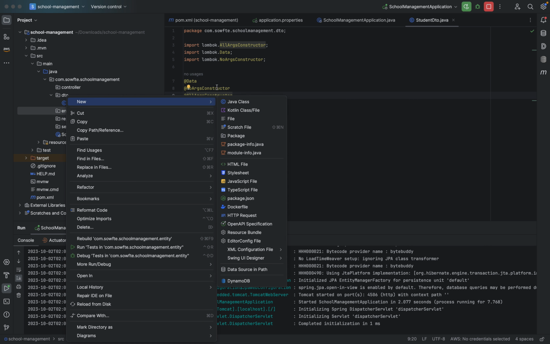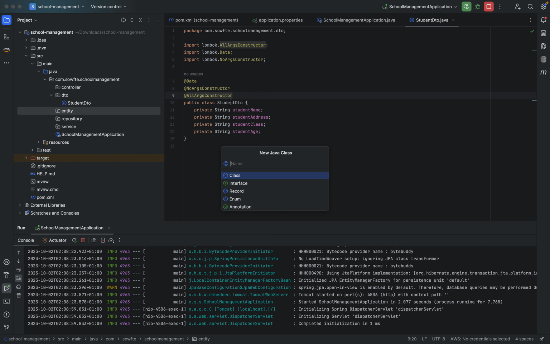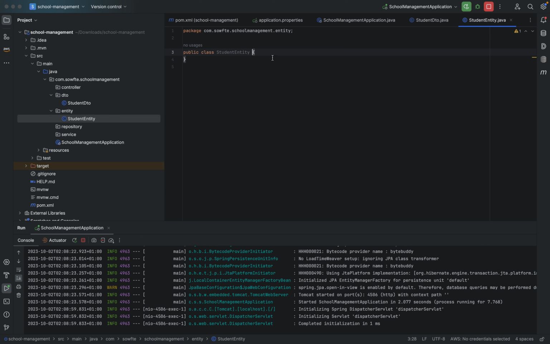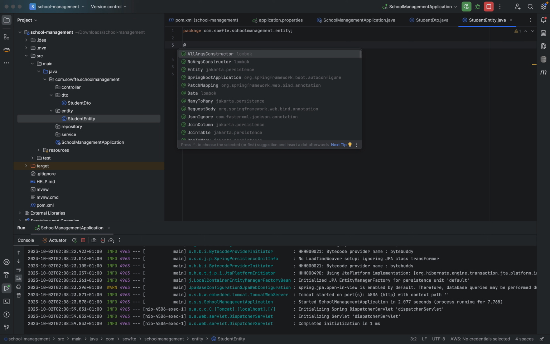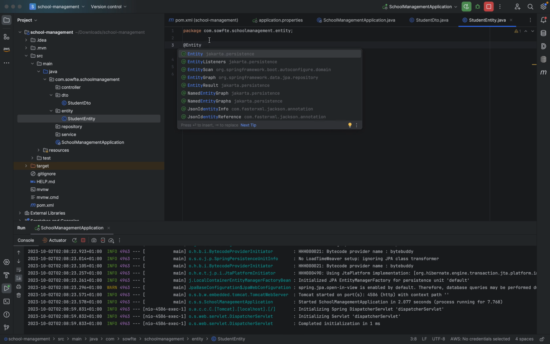Now select new class. I will call this student. I would love to call it student entity, and you can call it student if you want to. Just be consistent with the name you use and remember what name you call it. Okay, now I want this to be an entity class, that is, this will represent my schema in the database table, and if I want this to be mapped as a table on my database, I need to add this annotation @Entity, and this is coming from the Jakarta persistence.